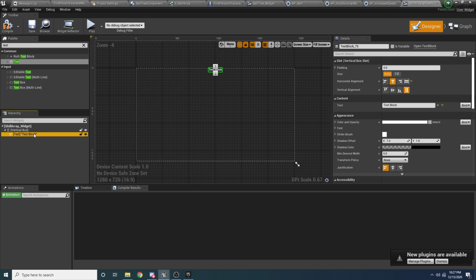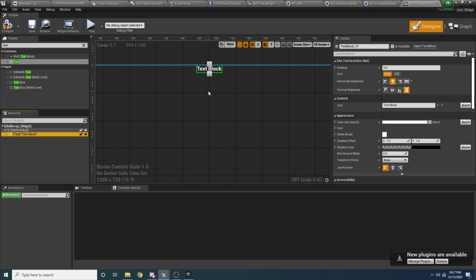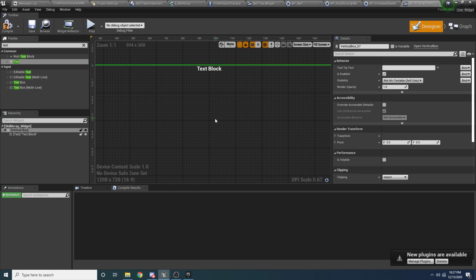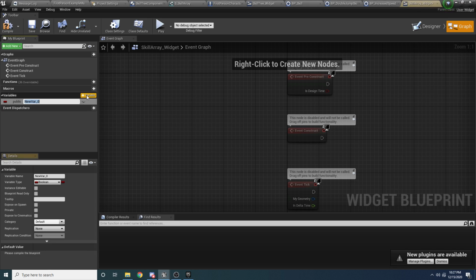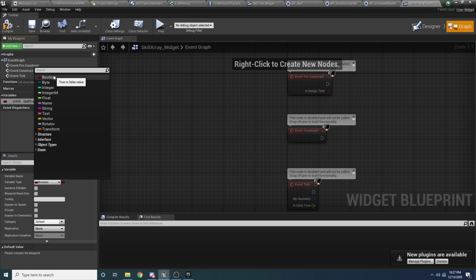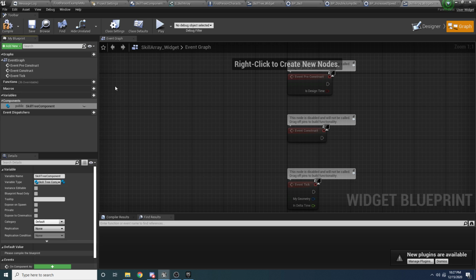So the idea is that the text will be at the top, and then all of the different skills that are in this category will just populate like here, here, here, here, and they'll just keep going down. So let's go over to the graph real quick because we need to get access to a couple things. Over here on the left, we want to add a variable so we can have a reference to the skill tree component. So say skill tree component, and we want this to be of type skill tree component, obviously, like so.